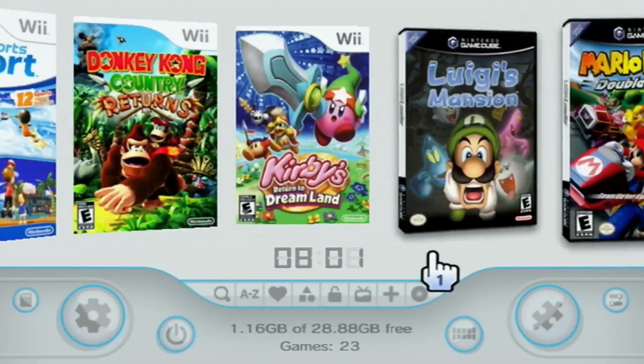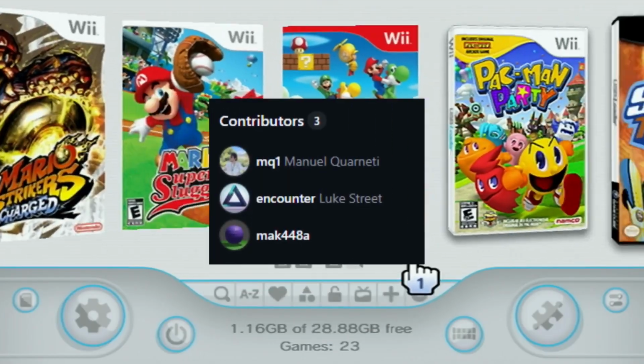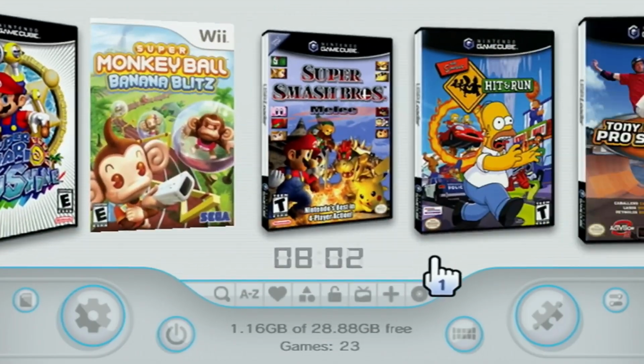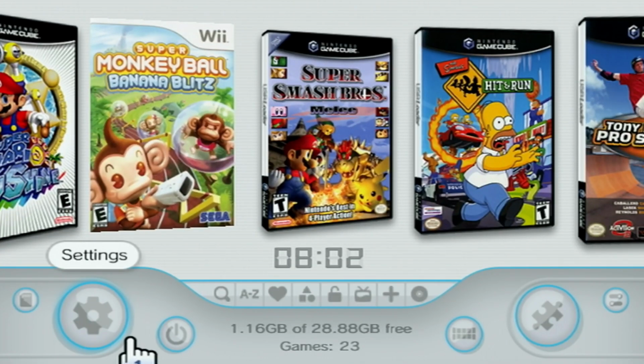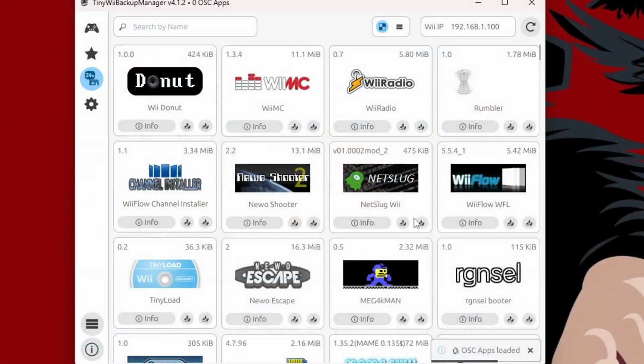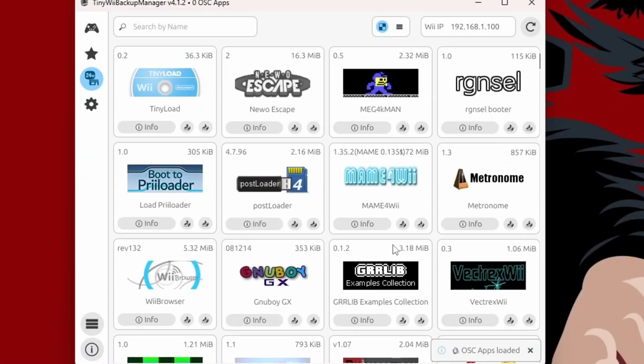The program is called Tiny Wii Backup Manager, created by MQ1, and he made it so much simpler to get everything set up. It even has brand new features allowing us to download homebrew apps directly to your SD or USB, saving time and stress.